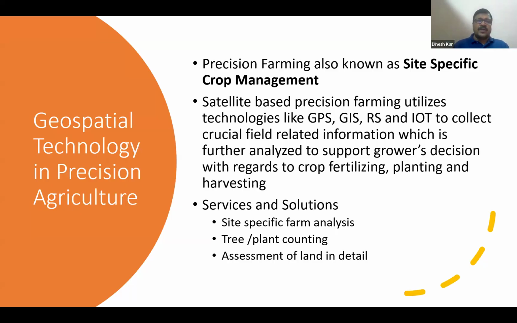So now we'll come to precision agriculture, and then slowly we'll take some case studies. As we know, precision agriculture is site-specific crop management. Many times, from the angle of India or Southeast Asia, we think that precision agriculture is very difficult because our farm sizes are very small.